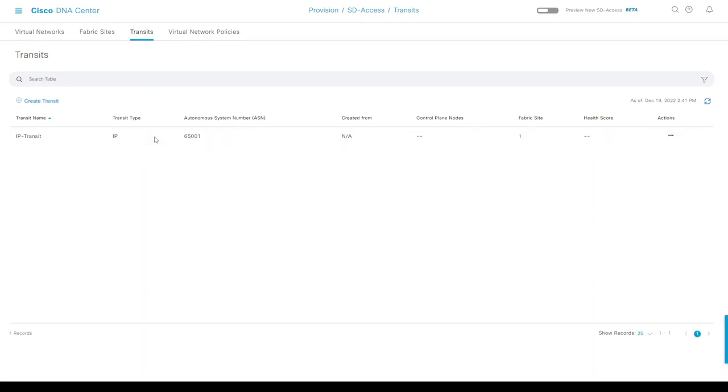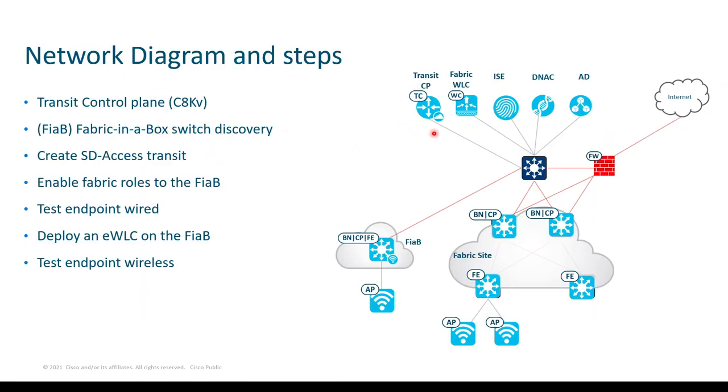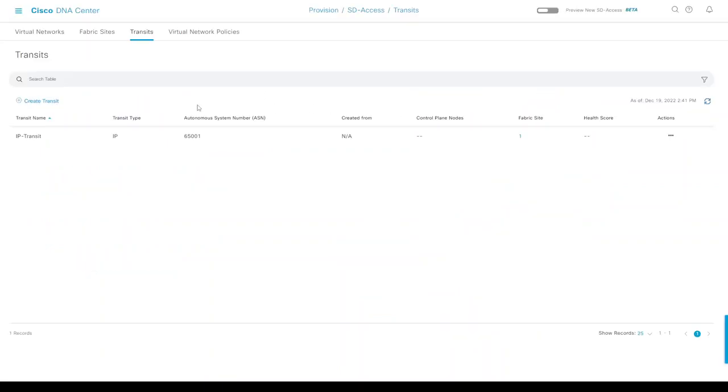So first thing, let's configure a transit network. So let's go back here. So we'll use an SD-Access transit. For that, we'll need the transit control plane, which is a CAKV. So this will be what is going to be configured as the transit control plane for an SD-Access transit.